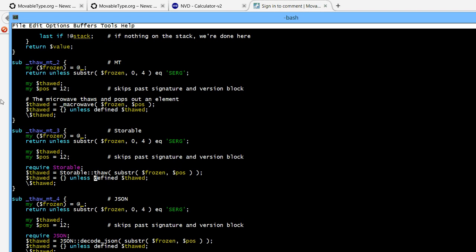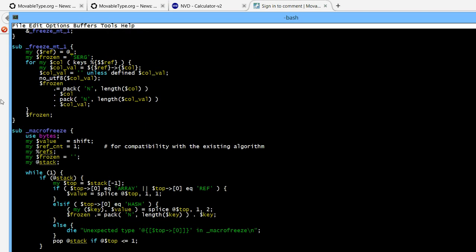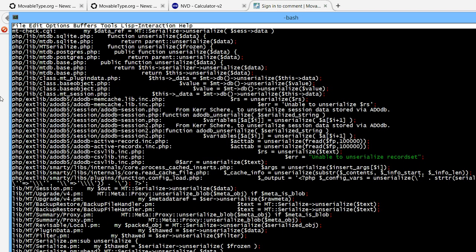So basically, if we want to get to Storable thaw, then we've got to feed in STRG, then a 0, then a 3, and then we feed in our Storable data. That's where we land, right? And frequently when I audit stuff, I start off with where do I want to land, and then I trace backwards to how do I get to that point. I think it's Serialize. PHP lib. Okay.